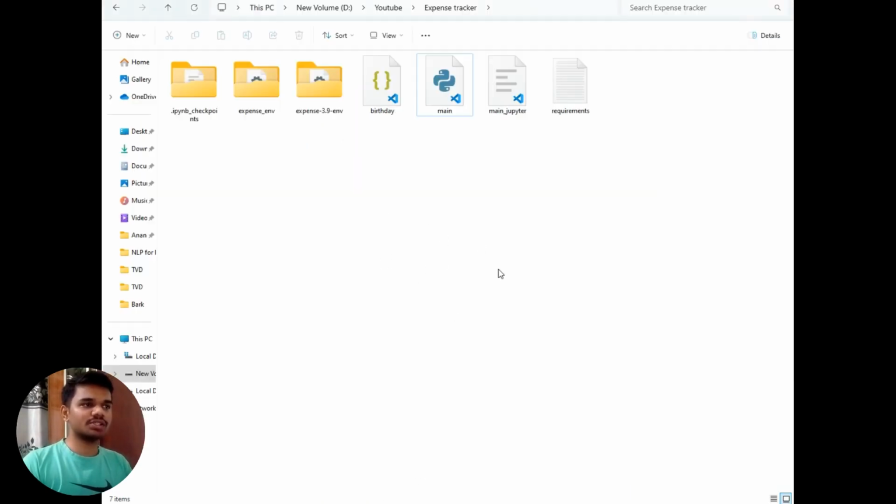So this is the destination folder, and this is the main.py file, this is the requirements file, and this is a birthday.json file. Actually, this birthday.json file contains the data which will help me connect with Google Sheets, as I have used Google Sheets as the database for this project. So this JSON file has my credentials for that Google Sheet. Now I will first show the project demo.